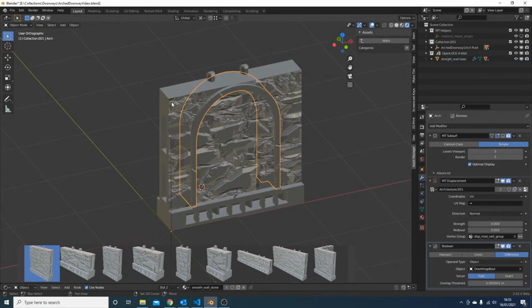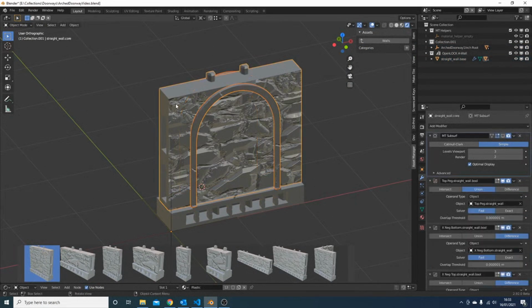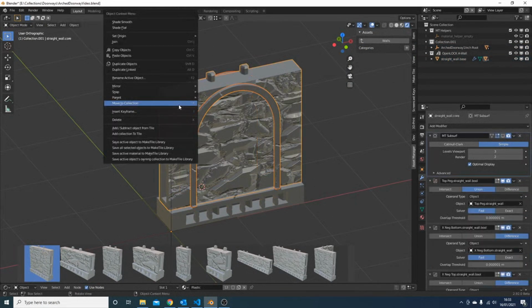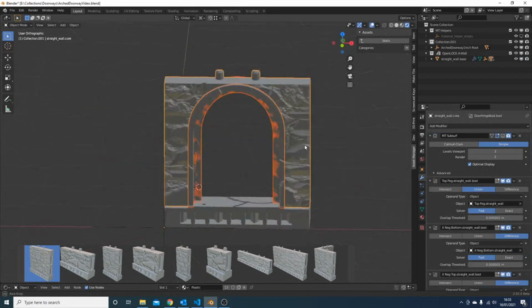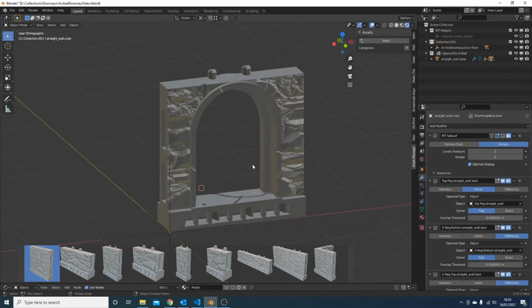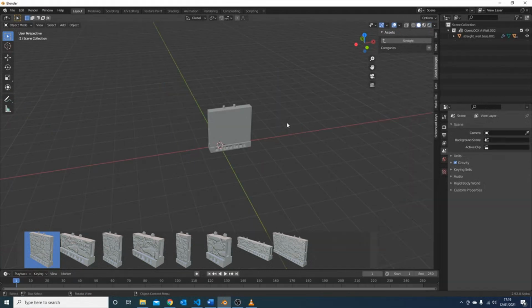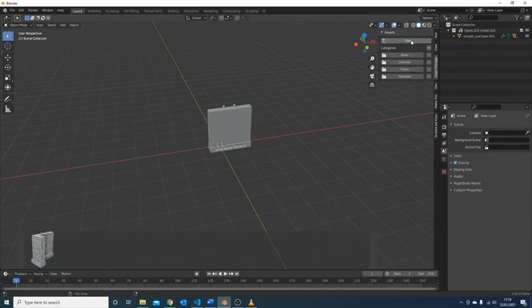Right, so if I just select my arch, select my tile, right click, and add collection to tile, that works as you'd expect, as I showed you earlier. Okay, so that's how you set up an architectural element for saving to the MakeTile library. You can also add and subtract ordinary objects from your tiles.